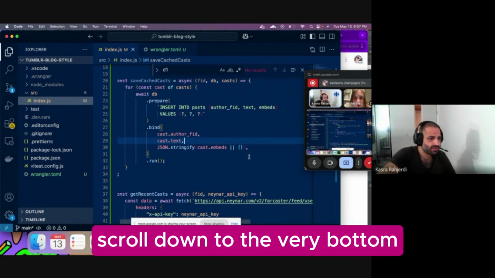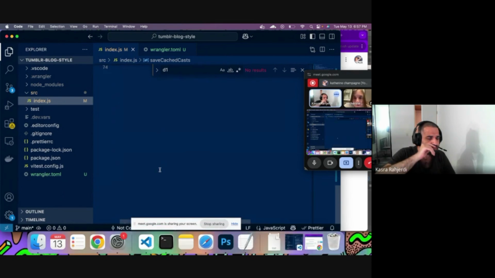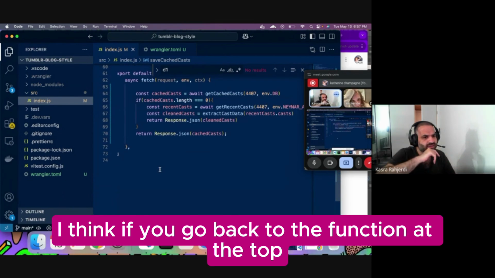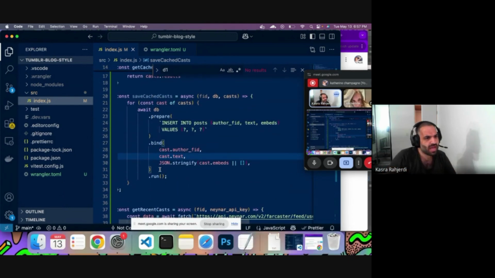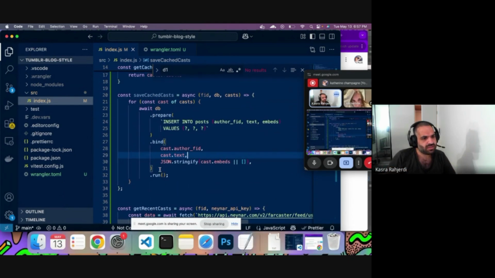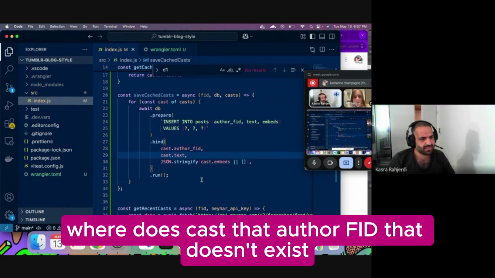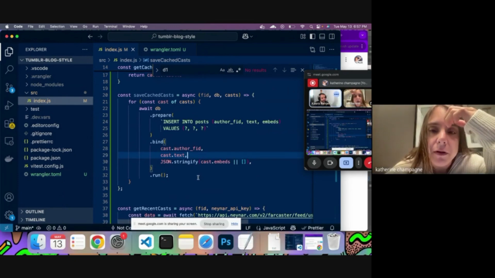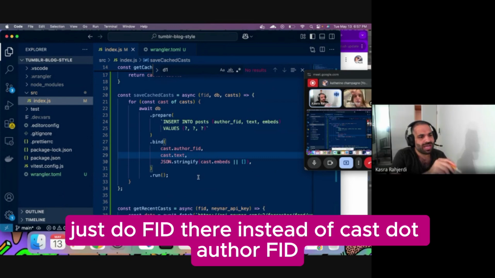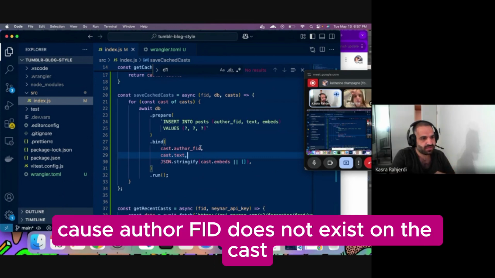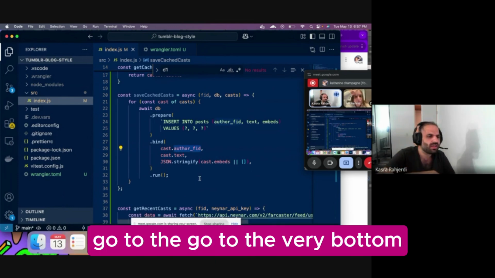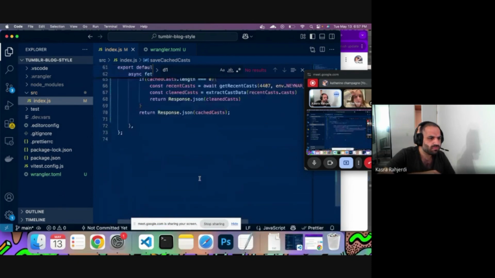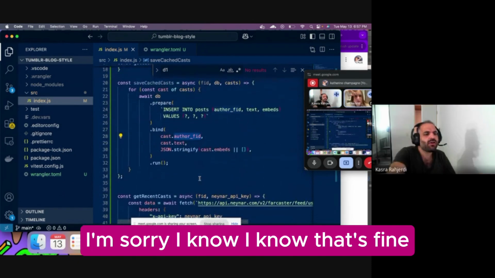Perfect. Scroll down to the very bottom. Sorry, we're not using FID, I think. If you go back to the function at the top, where it says cast.author FID, that doesn't exist. Just do FID there instead of cast.author FID, because author FID does not exist on the cast. I think because that's how we cleaned it. Okay, go to the very bottom. But wait, I didn't change anything here. I know. That's fine.